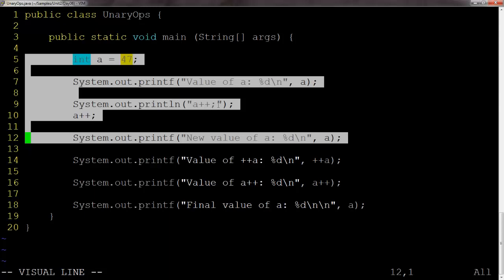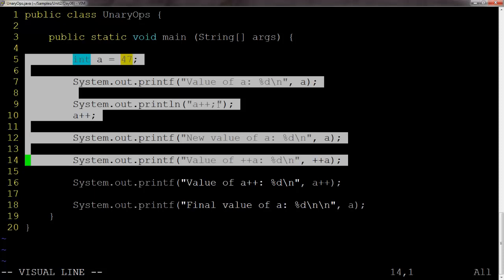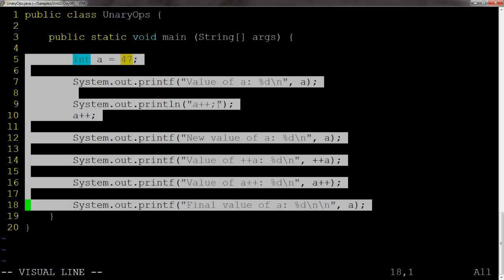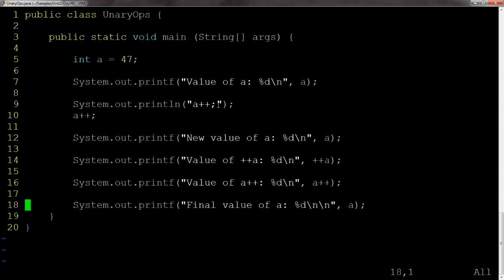Okay, so we go from 47 to 48. Then we're going to go with that ++a. That'll go from 48 to 49, which we then print. And then we go that a++. So we're going to print the current value and then increase. So it'll go from 49 to 50, but we print out a 49. And then finally, that final value of a, we're just going to print that out regular. Okay, this is a thing that mostly you'll just have to spend some time with, and that's all right.